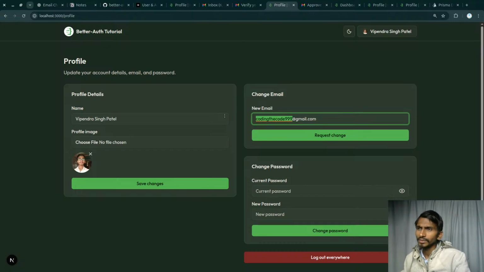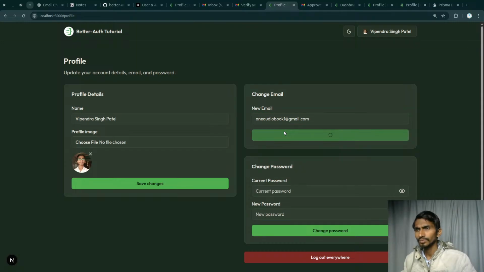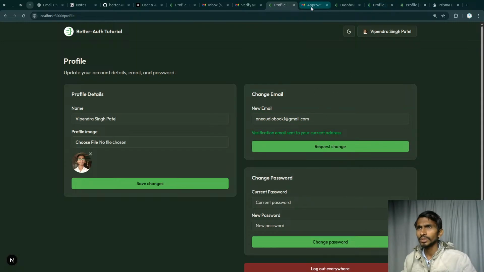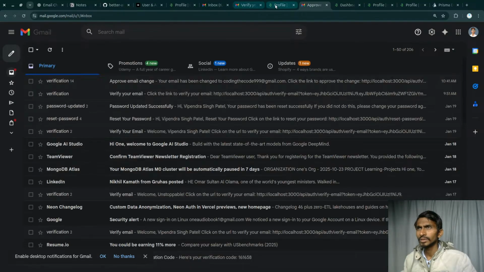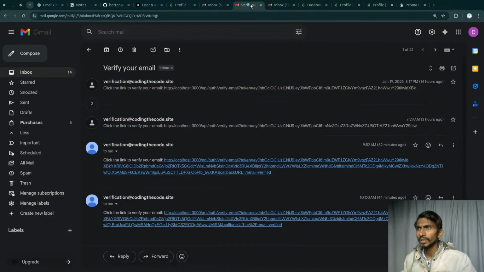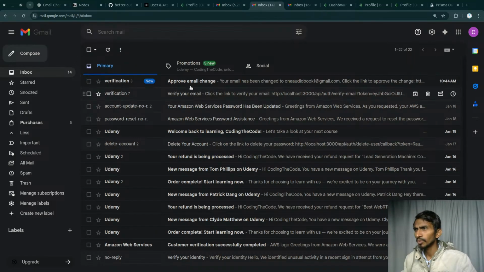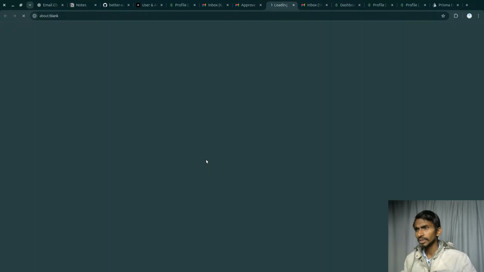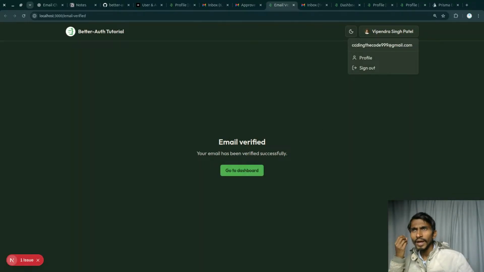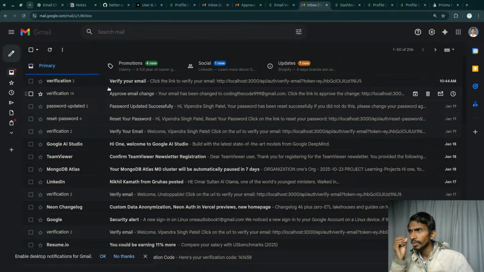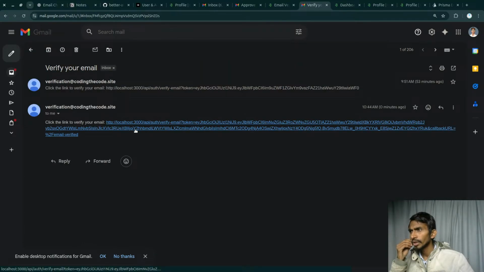First of all, let's make it one audiobook 1@gmail.com. Request the change. The change has been requested. I will have to go to my coding the code Gmail, and over here I must have got that approve change. I can click on this to approve the change. The change is going to be approved, but still I haven't got that email on the one audiobook address. For that I will have to go to that one audiobook email, and over here I have got verify email. I will have to click on this, and click on the verify email.